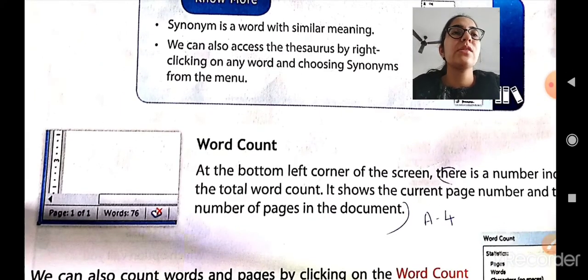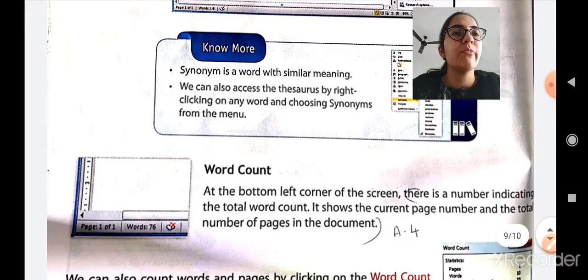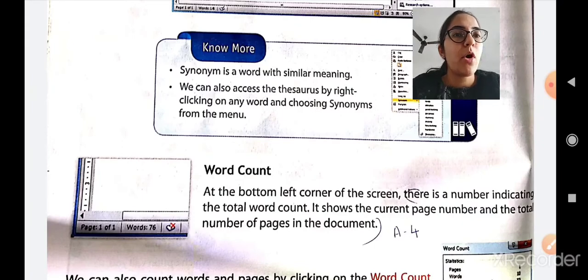Okay, so this we have seen about the concept of thesaurus. Now let us move towards the second concept or the second point, that is word count. At the bottom left corner of the screen, there is a number indicating the total word count. It shows the current page number and the total number of pages in the document.